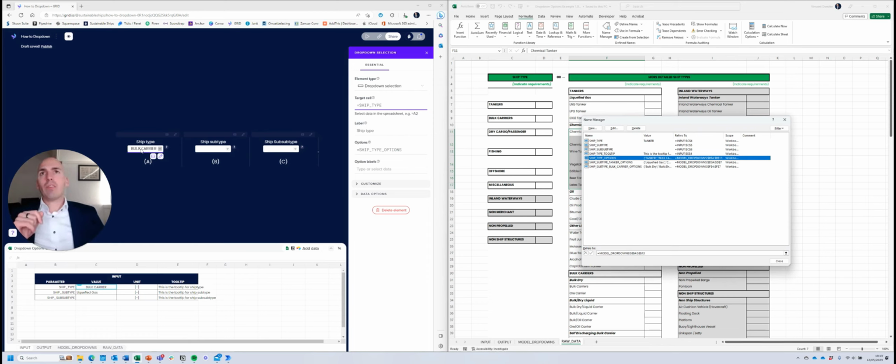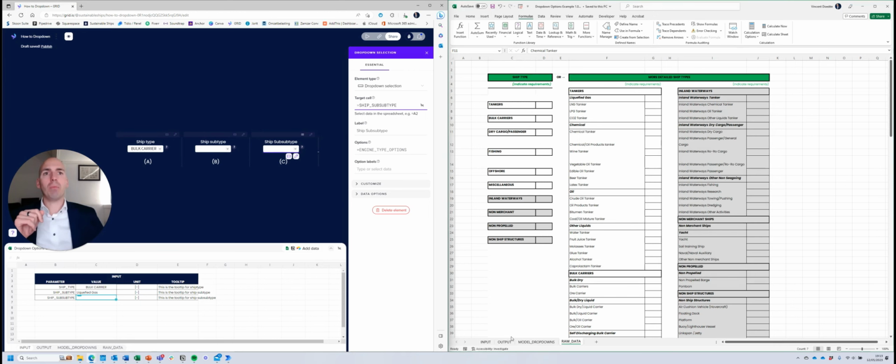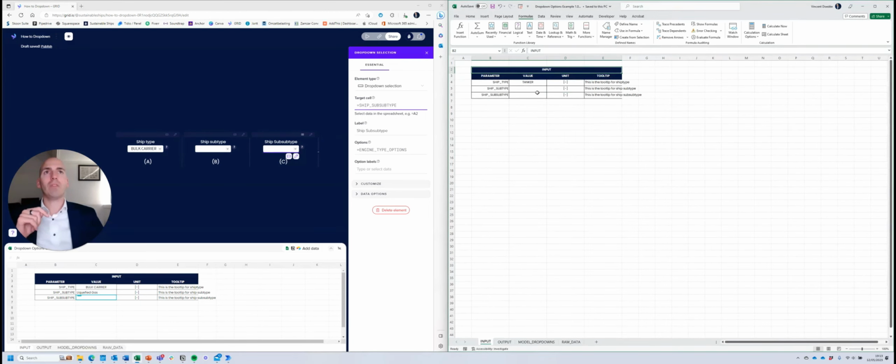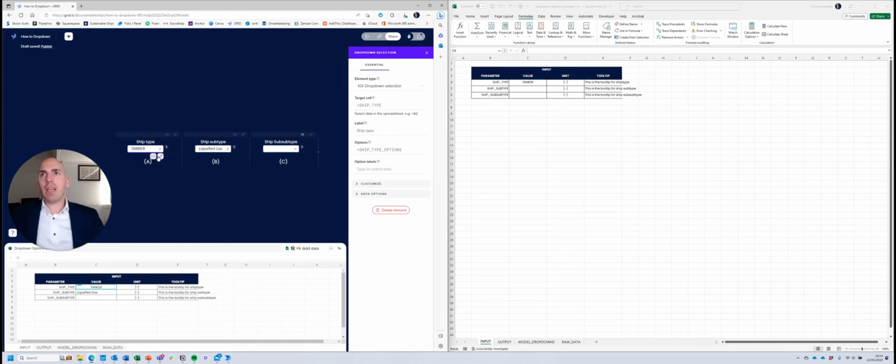Now, what do we actually do here? This drop-down list refers to ship type, this drop-down list refers to ship subtype, and this drop-down list refers to ship subtype. So these need to be the input parameters. There can only be one option for each of these drop downs, and this is the option. These are the parameters. That is not the list, that is not the options you can choose from. It's the parameter itself. You have to designate the parameter according to one ship type, one ship subtype, and one ship subtype. So if I choose tanker again, here I see liquefied gas.